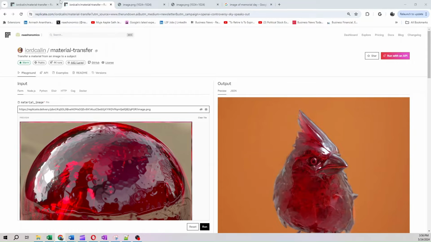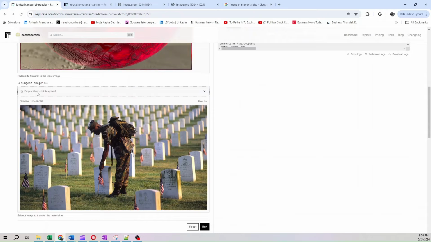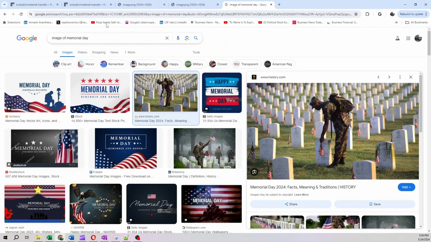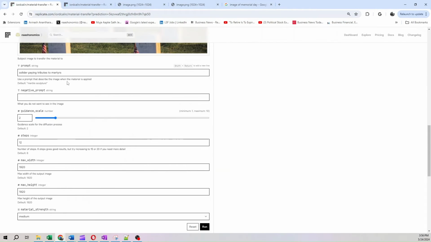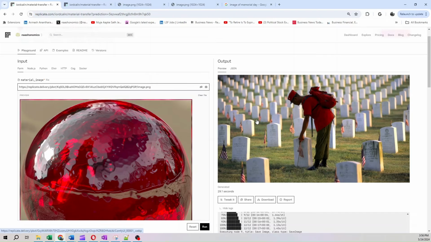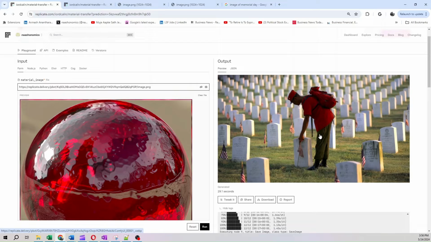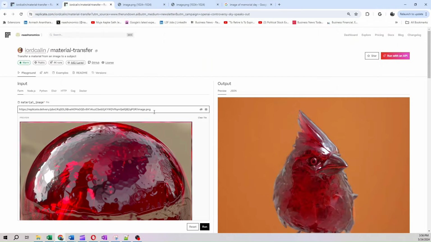So the idea here is simple. There is the material image which I provided, and I selected the subject image. Since it's Memorial Day, I just picked the most popular one from the internet. I just picked this image and I just wrote soldier paying tributes to martyrs and clicked run. And when I clicked run, it roughly took about 3 to 4 minutes or 2 minutes depending on how busy or free the backend computation is, and it gave you the log, and this is the image it generated. And similarly, there is another example.